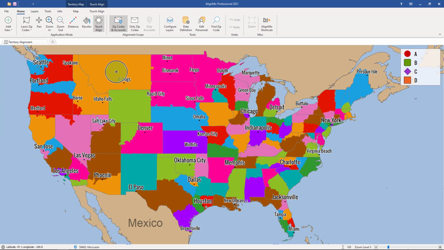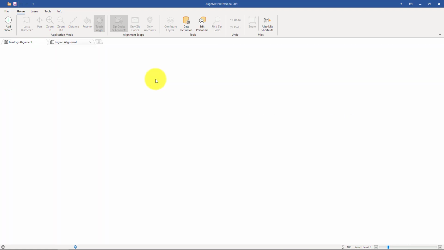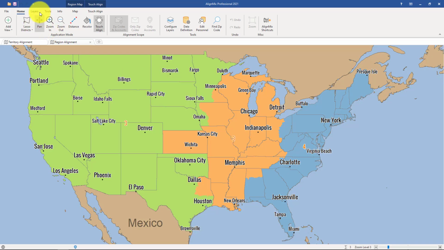The next way of creating your region managers is to open up a region map view. And there's two ways that you can do that. You can open up a new tab by clicking on the plus button here and select Region Map, or from the Home menu, you can click on Add View, Maps, and then Region Map. Both of these methods will bring you to the exact same view. So let's close out one of them.